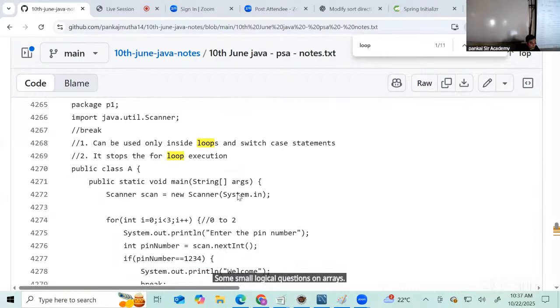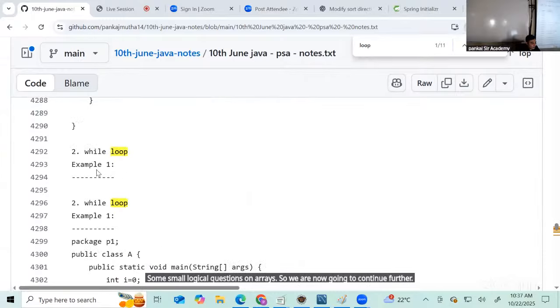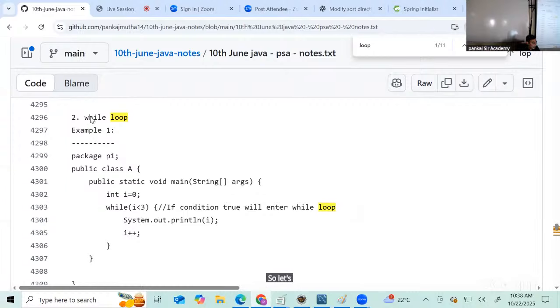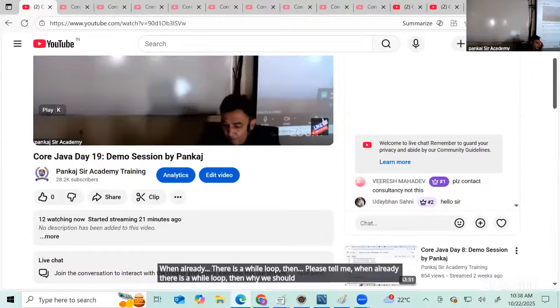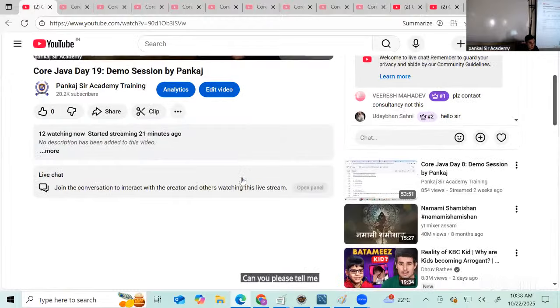So we are now going to continue further, and we are going to look at the while loop. Let's understand how a while loop works. Firstly, when there is already a for loop, why should we use a while loop? Any guess? Please tell me. Can you please tell me? Yes, students.